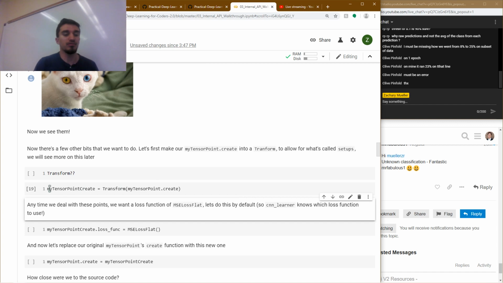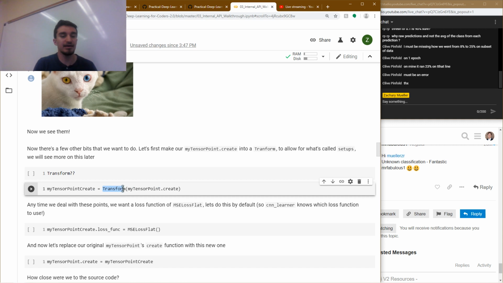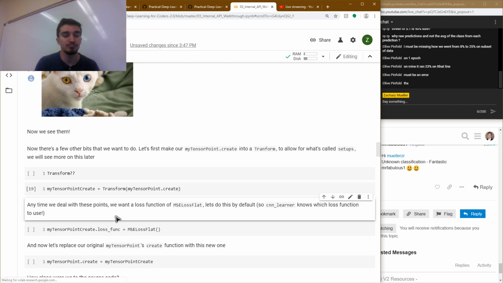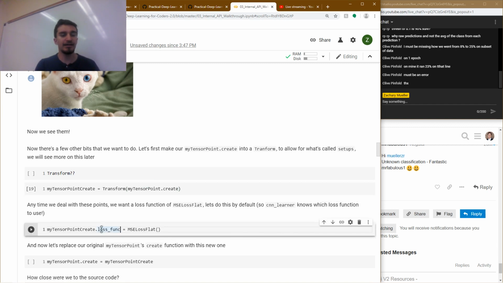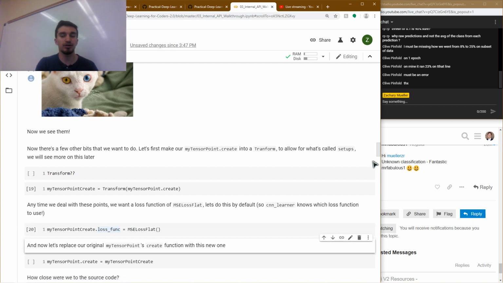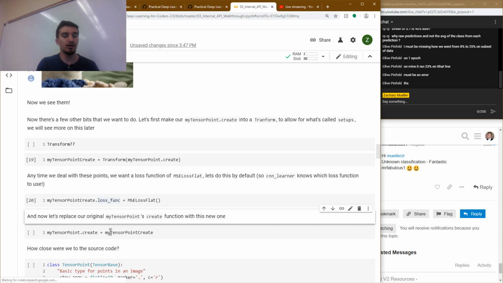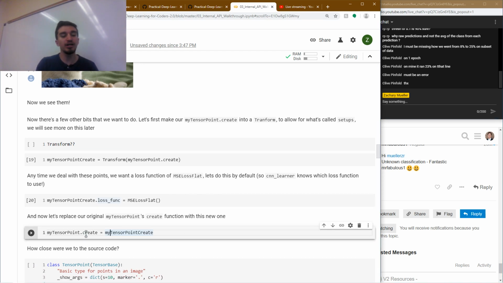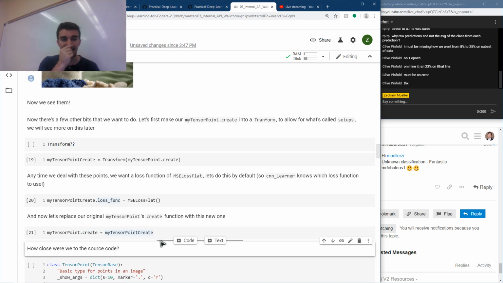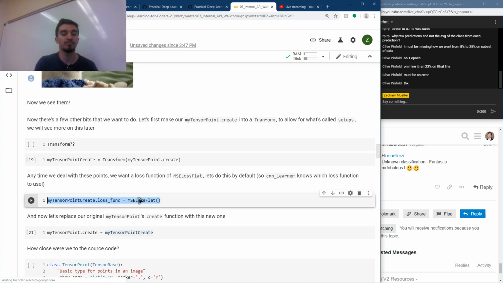We're going to make this little my TensorPoint create object, and we'll say that it's a transform based off of the create function that we just made. We'll give it the property of a loss function and declare that as our mean squared error. And now we'll replace the original .create function with this new one that has the attribute of the mean squared error loss flat.